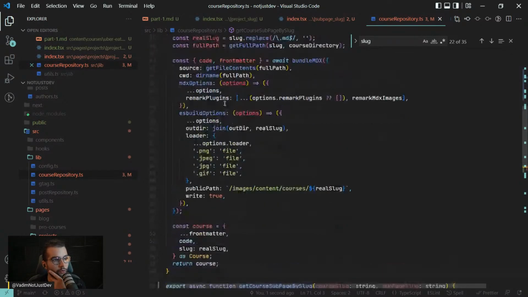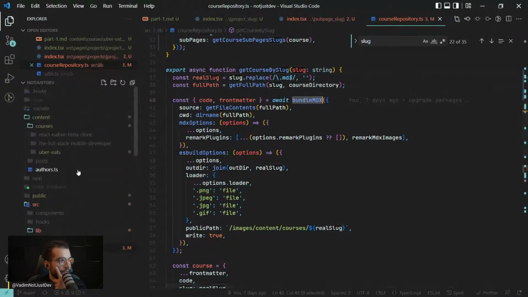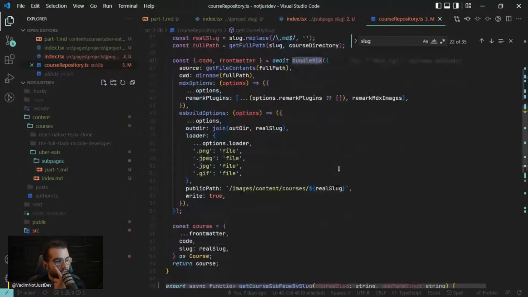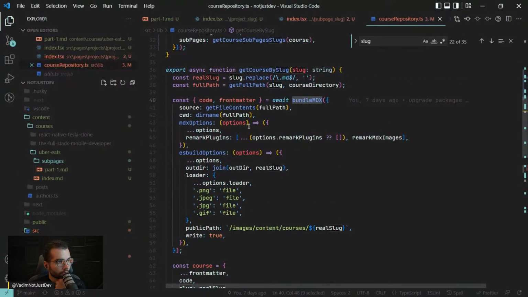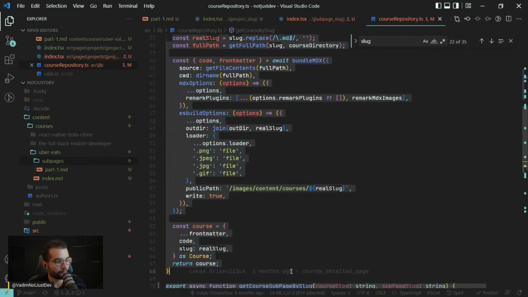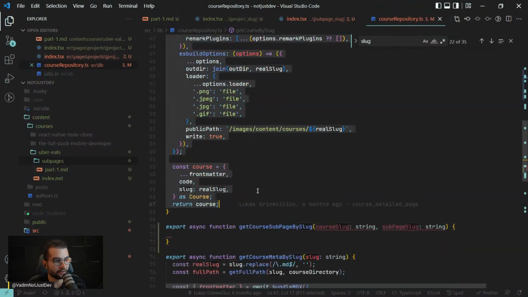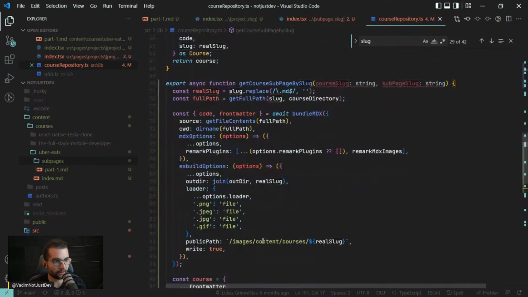Well, we will have to do something like this as well. We need the full path, we need to use the bundle MDX to compile all of these contents that we are having here in the .md file. I'm just thinking how to reuse some of this stuff. What are the things that will change? First of all, let me just copy paste everything there, and then I'm gonna see what I can extract in separate functions to not repeat so many things.